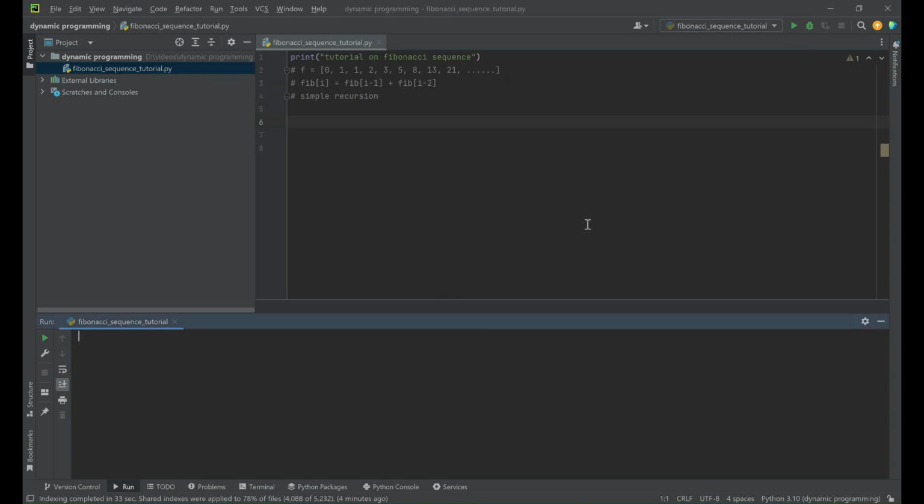Hi everyone. In this set of lectures, we'll be looking at concepts of recursion and dynamic programming. And in this first lecture of this series, we'll look at generating the Fibonacci sequence using recursion. We'll be doing simple recursion and then we'll try to optimize it through a concept called memoization.